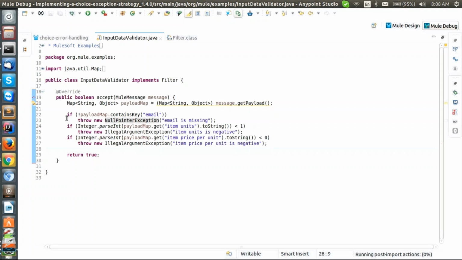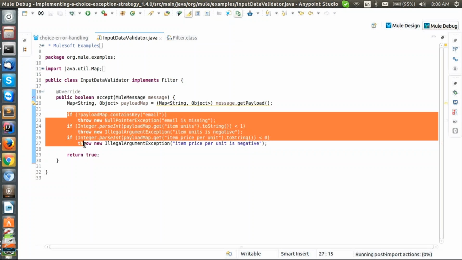Okay, so this is where we get the message. Once we get the message, we have to check this type of condition. This is nothing but a custom filter. That's why we are using this type of custom Java code.